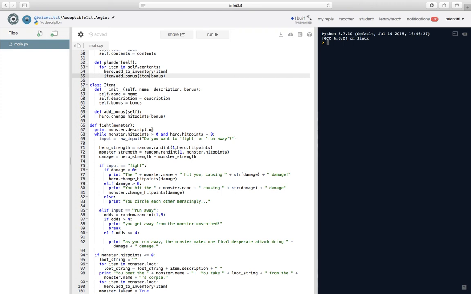I do that by checking whether the monster's hit points are greater than 0 and whether the hero's hit points are greater than 0. And if both of those things are the case, then I ask the user, do you want to fight or run away? And I ask for the user's input. Now, the next thing I need to do is evaluate fighting and running away, but I use the same data to evaluate that.